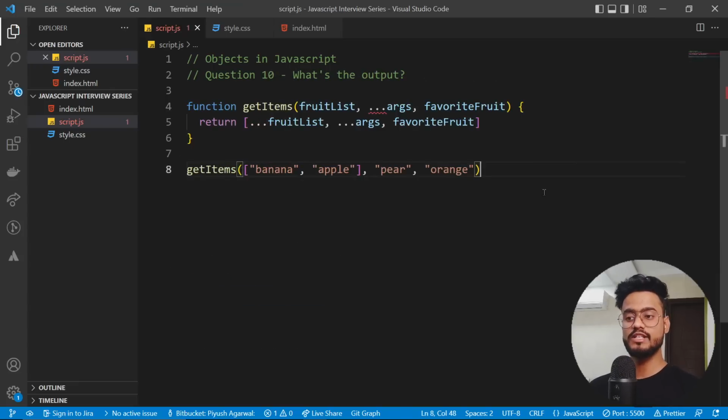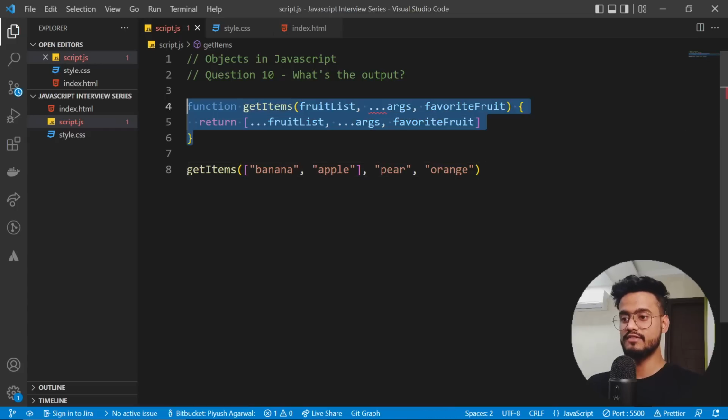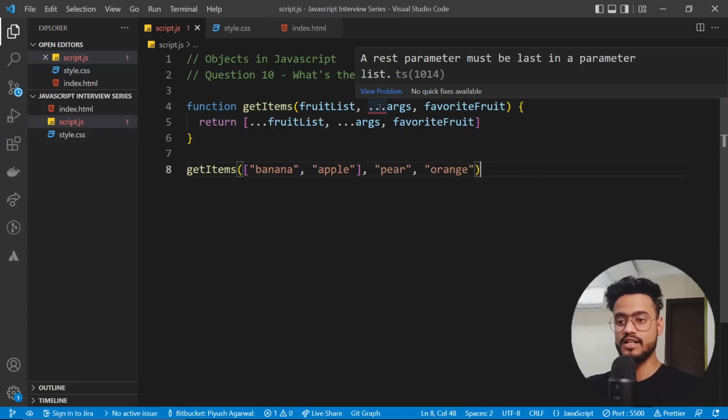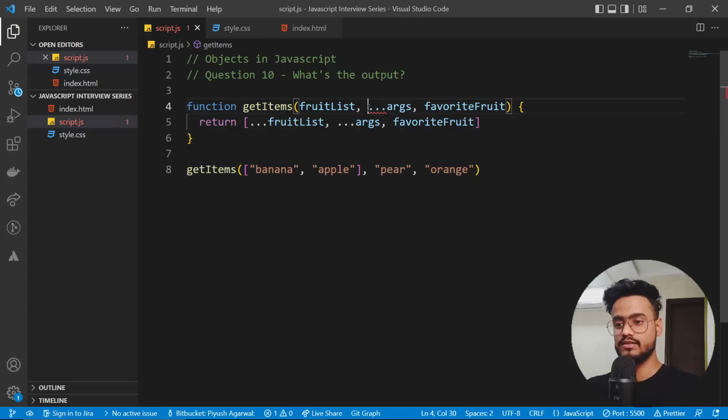Okay, so the next output based question can be this. We have been provided a function getItems over here with fruitList and some rest parameter with args and favoriteFruit, and we have to return all of these things. So we call this function with banana and apples, and then we're simply calling this function just like this. But there's a problem over here. As we can see, our IDE has provided us this error: a rest parameter must be last in the parameters list. So these rest parameters can't exist in the middle. They are always supposed to be the last of these parameters.